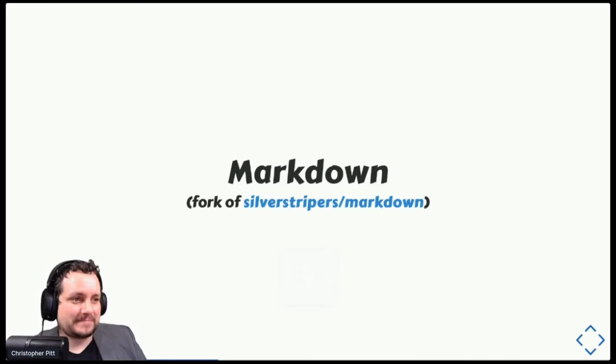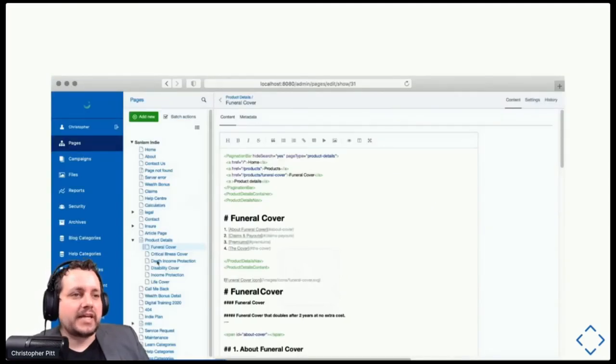Okay. So this is what that looks like. The main markdown editor looks like this. Our fork, by the way, I should have mentioned this.